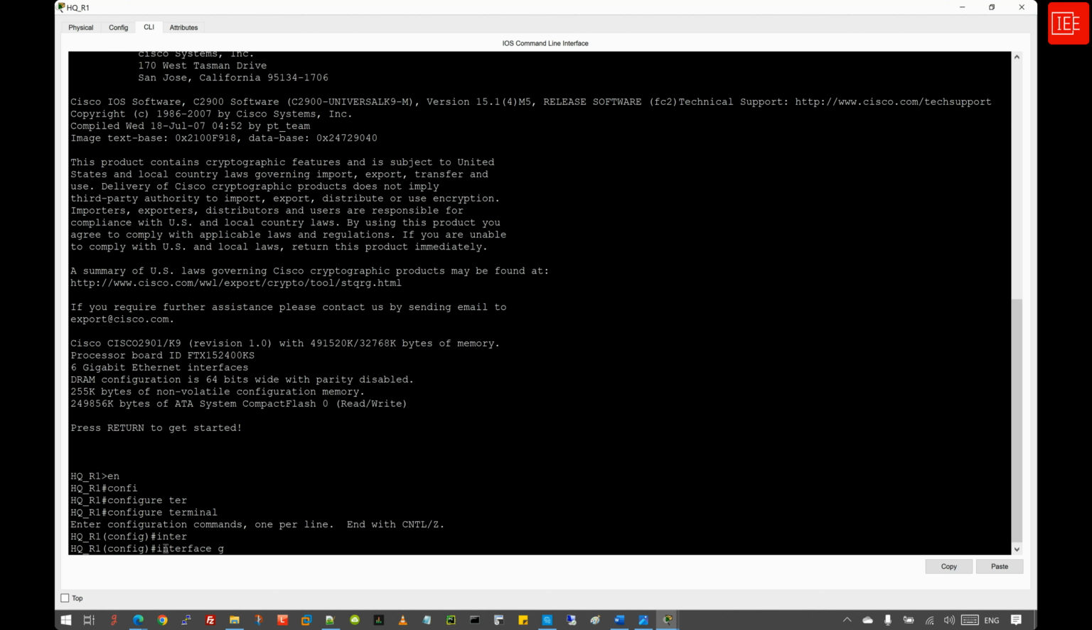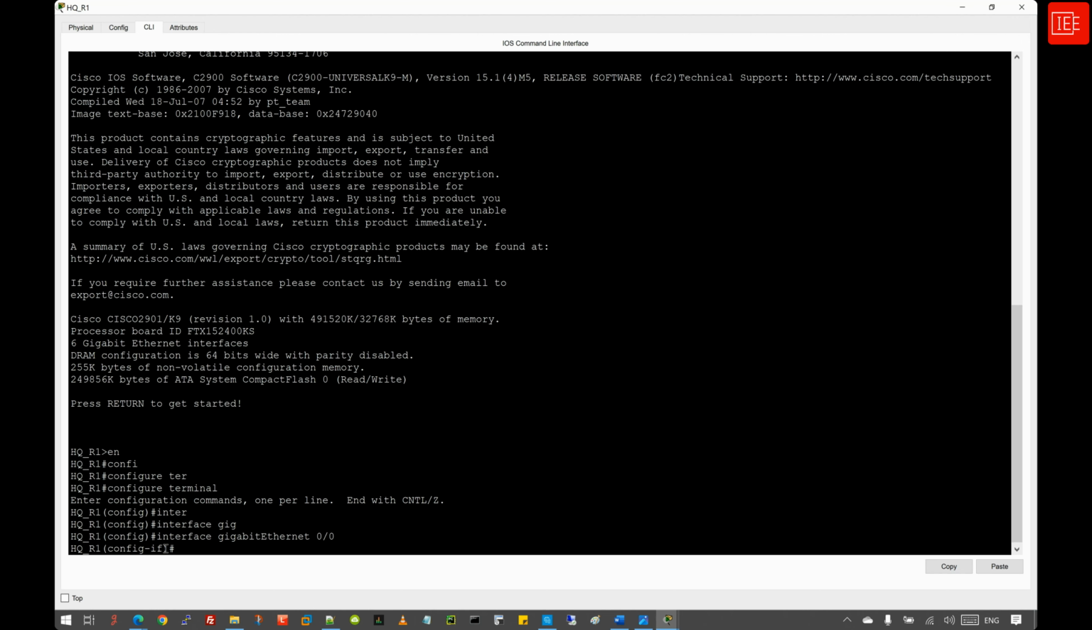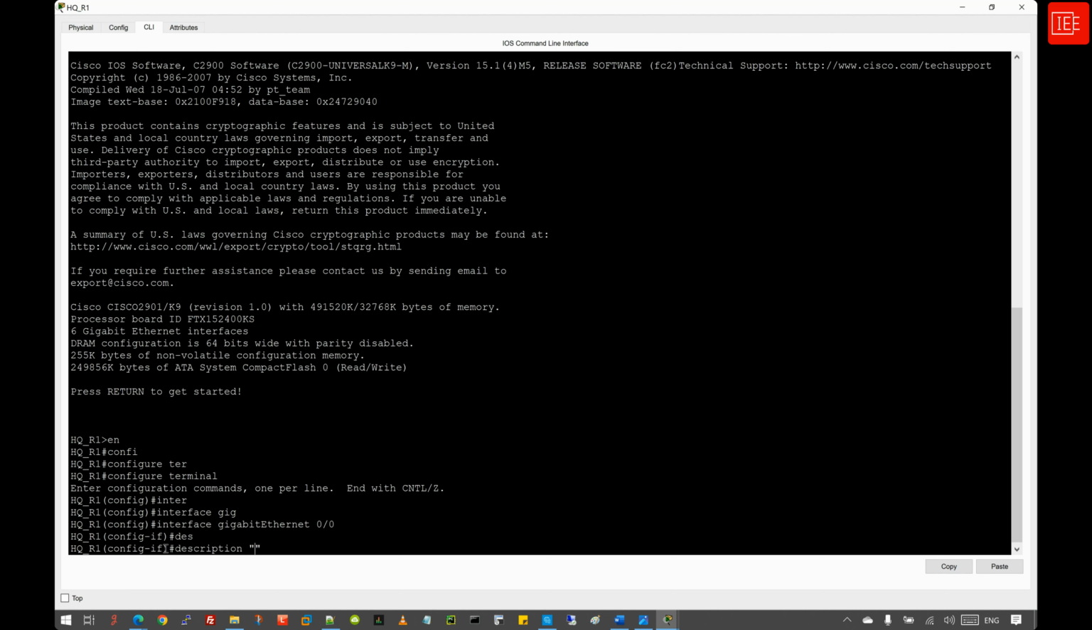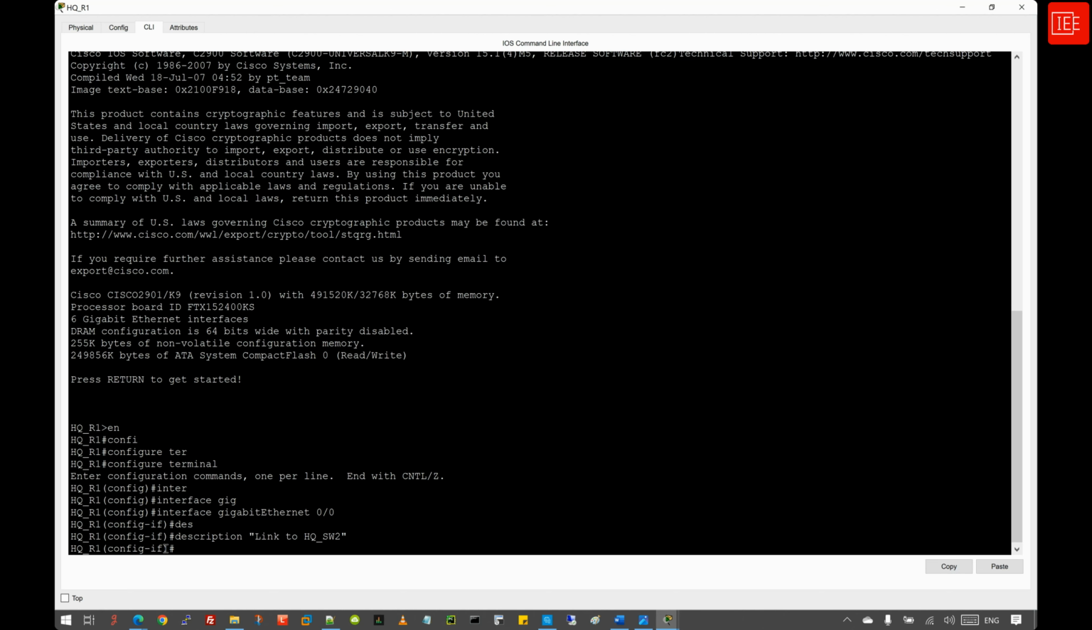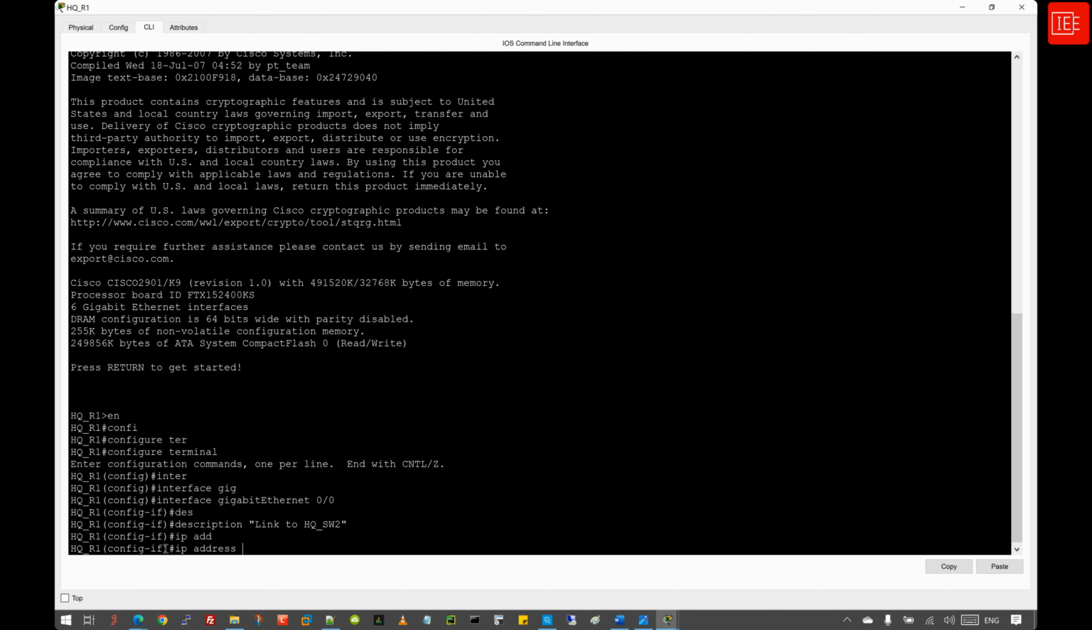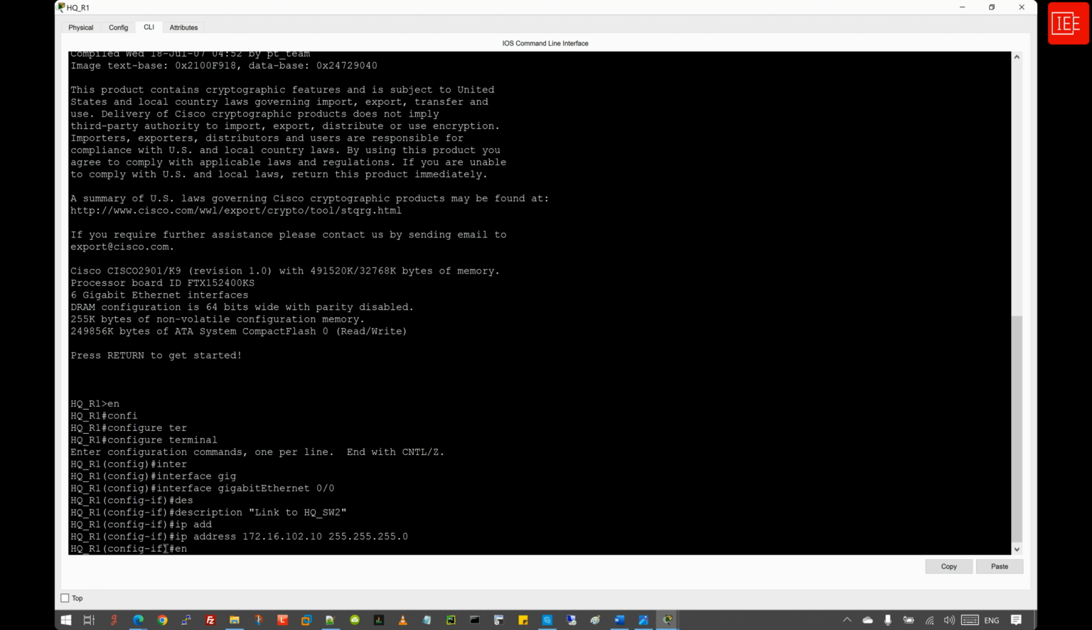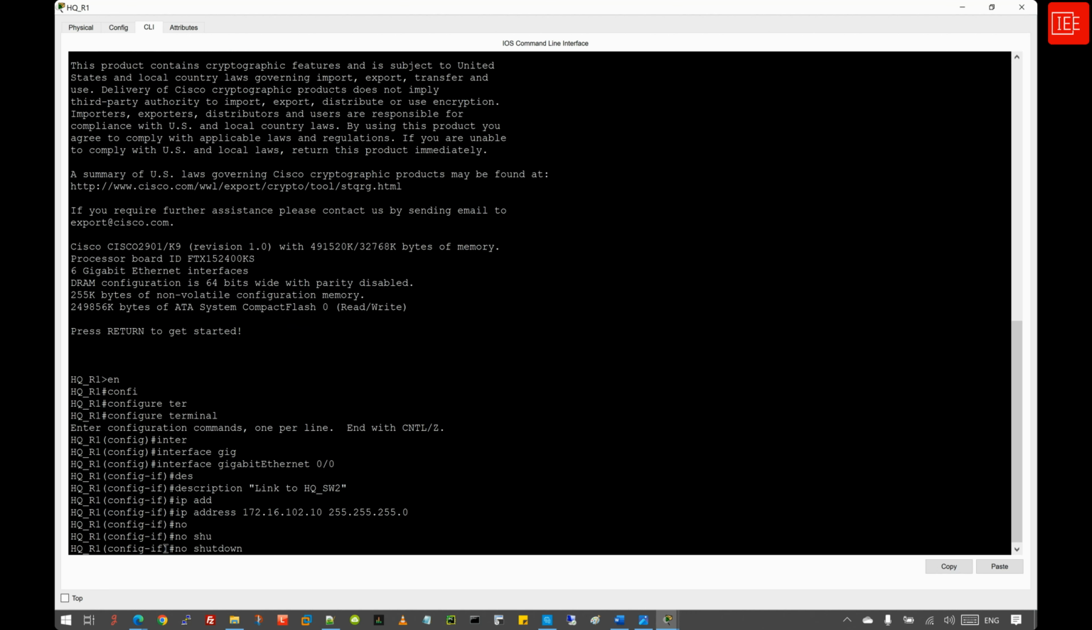So I'm going to say interface Gig Ethernet 0/0. I will set the description and I'm going to say link to HQ_switch_2. Let's set the IP address to 172.16.102.10, and the subnet mask is going to be /24, which is straightforward. So it's 255.255.255.0, and then we will also need to enable the interface. So I'm going to say no shutdown.